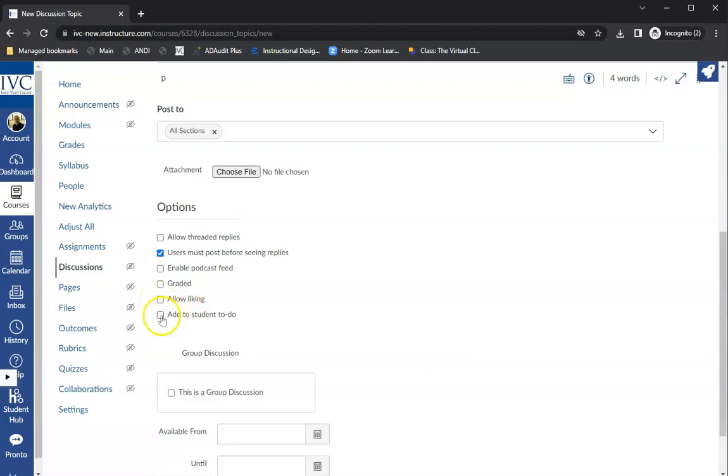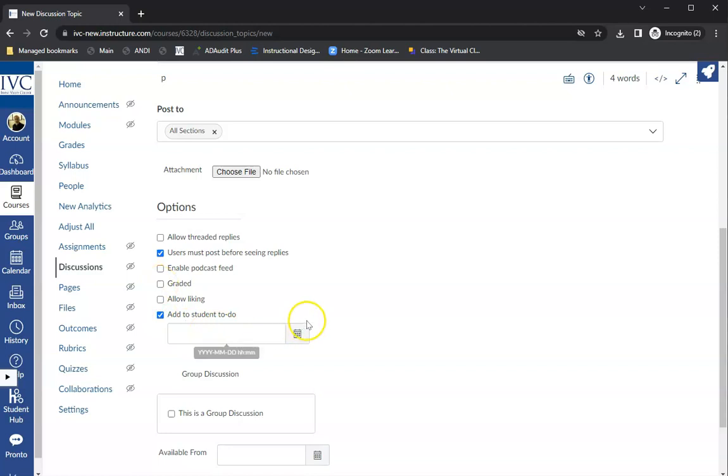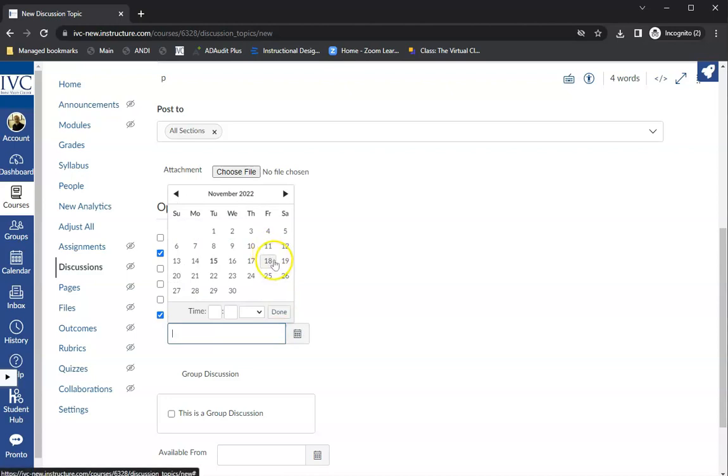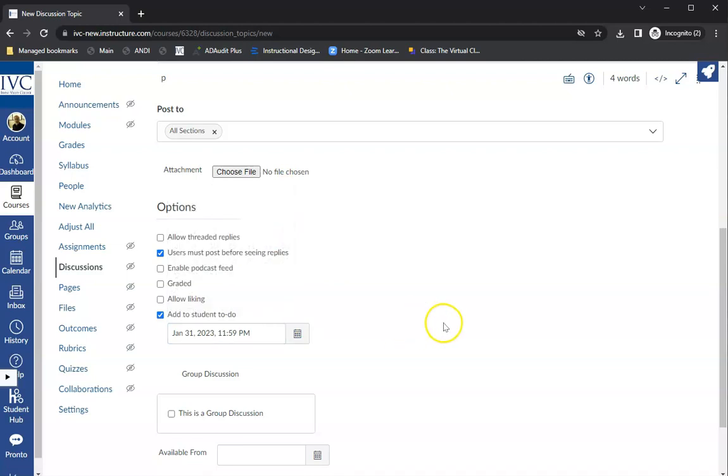And then add to student to do. Especially if it's not graded, you may want to add it to a student's to do by a particular date. This will show up on the right hand side of the home page as well as in the calendar for the student. So here, if I want to add it to the students to do, going to the January class, I can do it for January 31st.